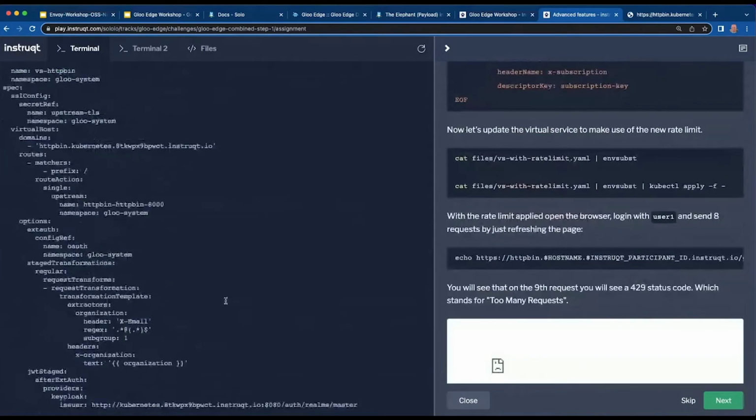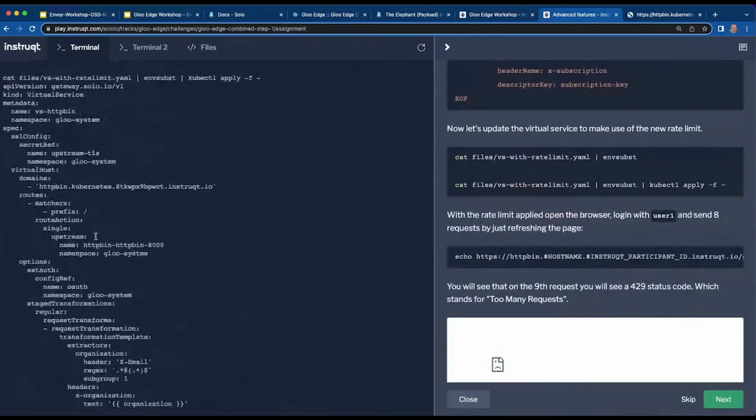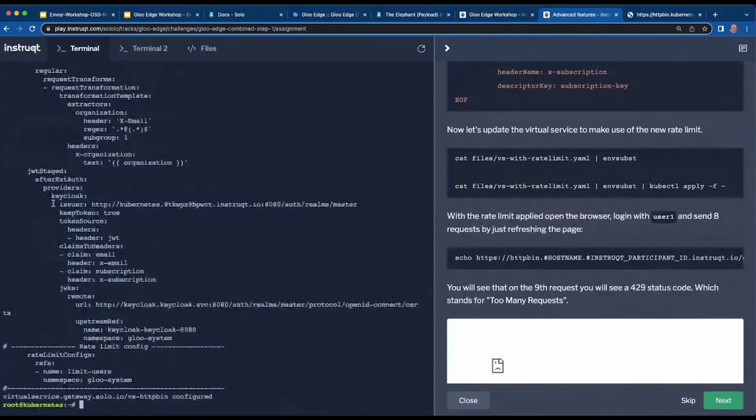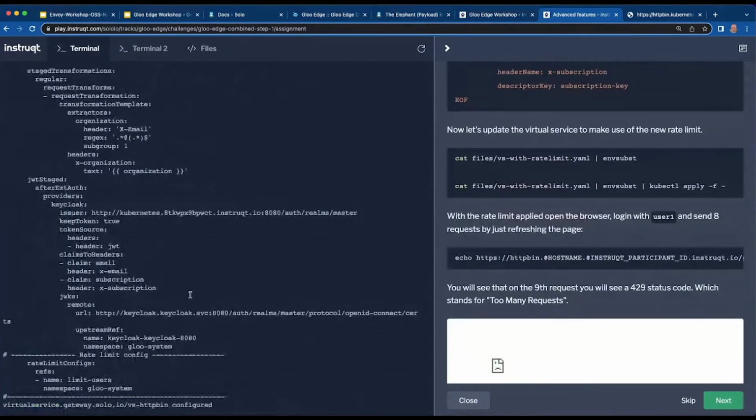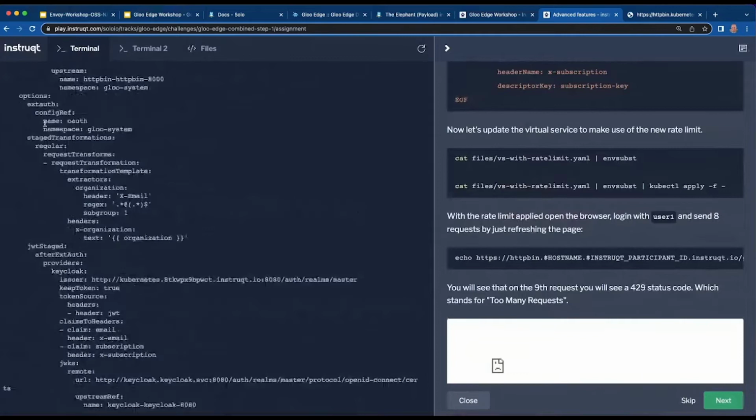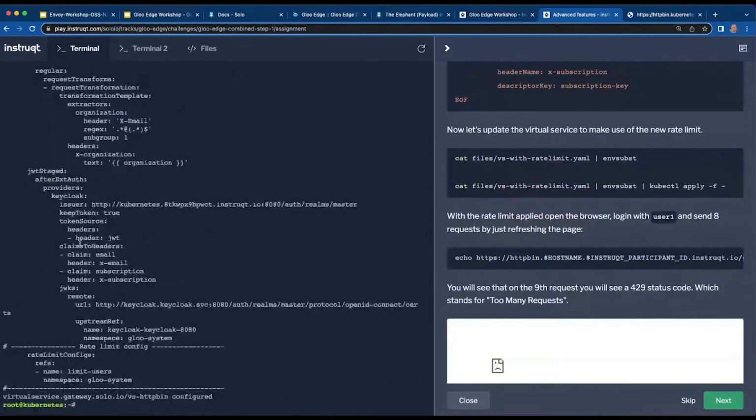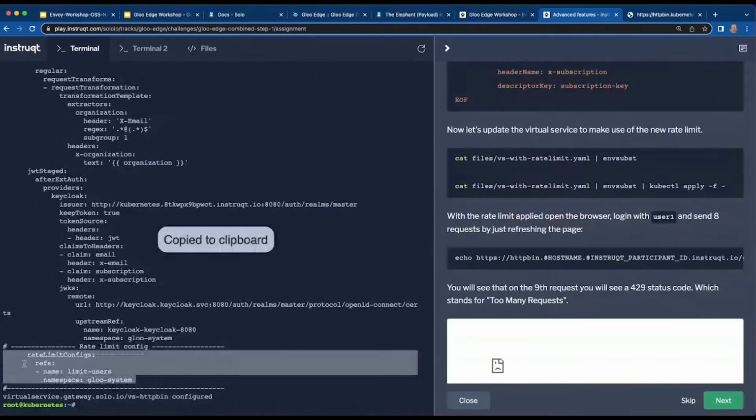So this is httpbin. You'll notice here we've added an option at the end. We've got all these options. We've got an extauth option, we've got transformations, we've got the JWT extraction rules, and now we're also adding a rate limit config that just references that rate limit config custom resource that we just created in the previous step. All right, and that's it. That's all we have to do. This should actually just work now.